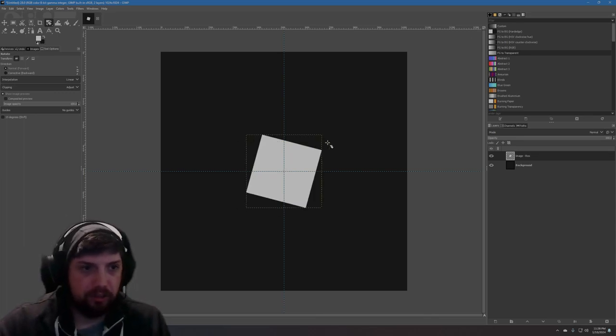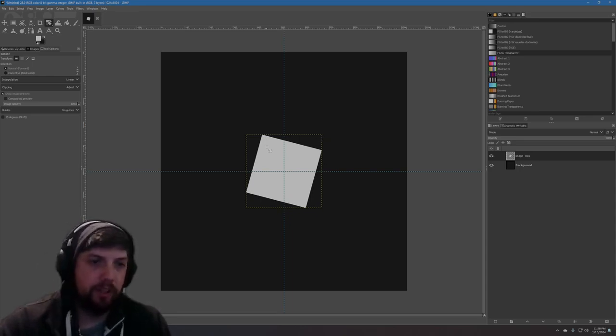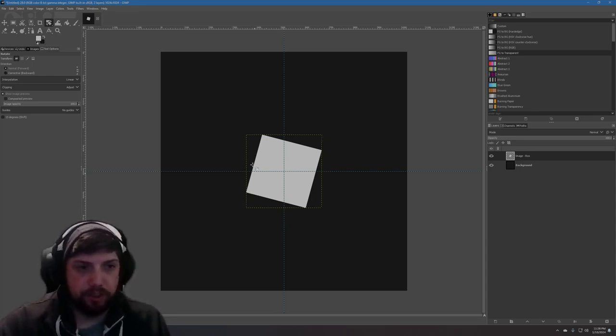You can see that our layer dimensions have changed, and the cube is now rotated 15 degrees.